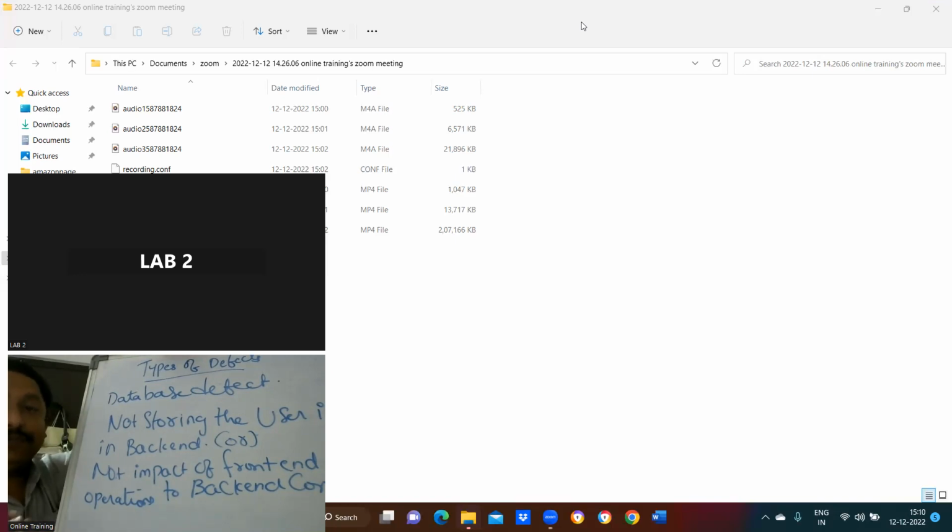And the result will be displayed in your throw. So try, catch block. Here we use it when you perform an operation in the front end, if it is not stored in the back end, that is called a database defect.